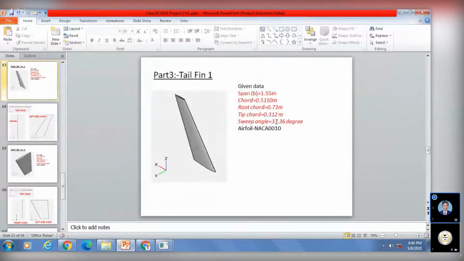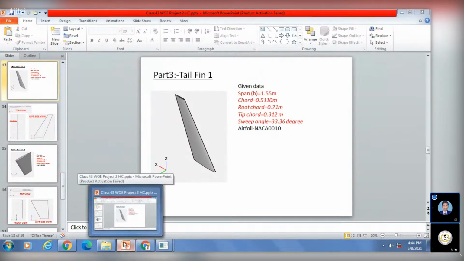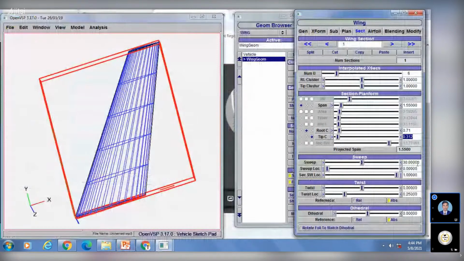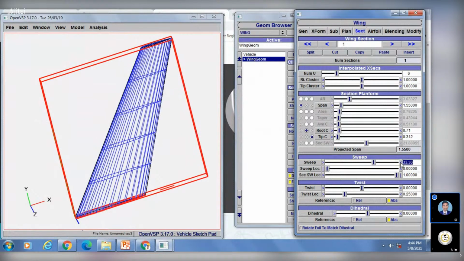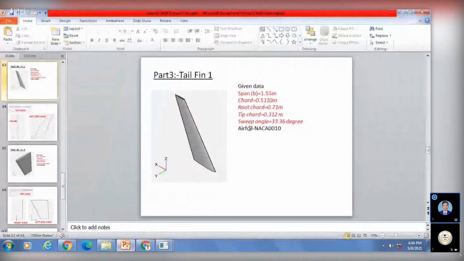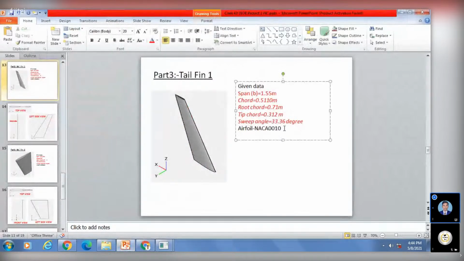Yes, sweep angle, that is 33.36 degree. Okay, 33.36 degree, that we will enter now here. Default sweep is 30 degree, so instead of this now we have to type 33.36 degree, and enter. Okay, so rest of the things no need to do anything in this box, because I have not given any other parameter.